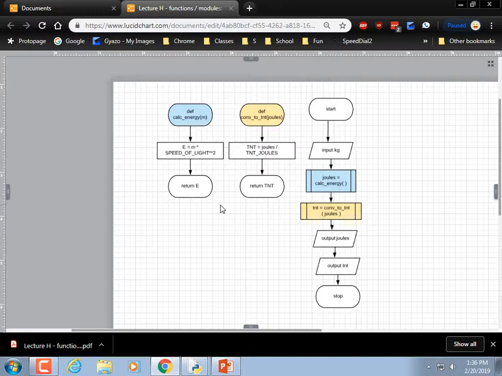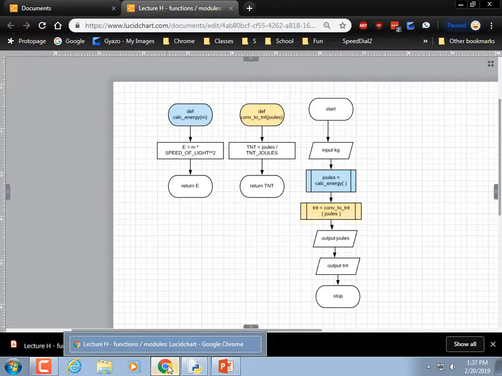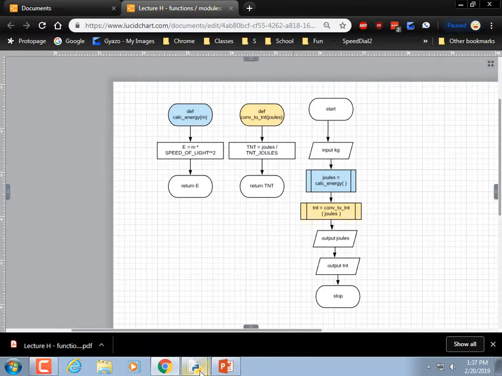In the last 10 minutes or so, I'm going to do some flowcharting. Excuse me, some pseudocode that I'm going to want you to do a flowchart for, and code it as Python. I'll come back to this or print it out if you need it.